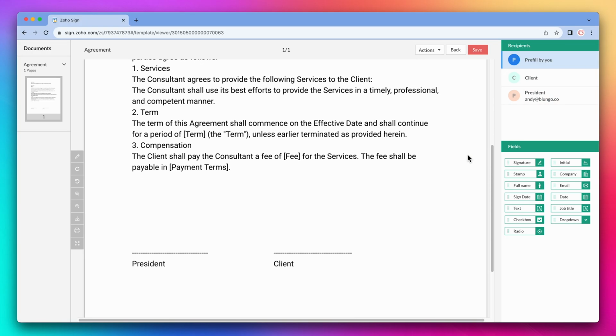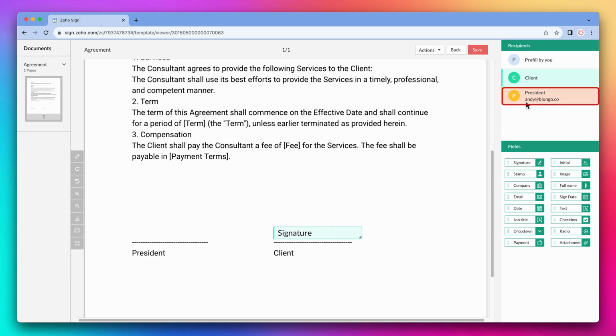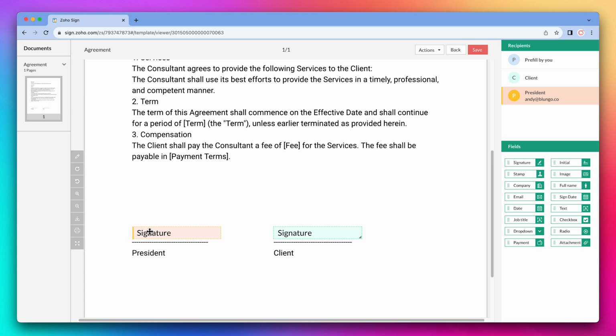At the bottom of the page, we have the signature area. This is where the recipients should enter their signatures. So first, let's click on client. And now we're going to drag and drop the signature field. Now let's select president and drag and drop the signature field. You can also add other fields that the recipients have to complete, like full name or company. But for this example, the signature is enough.